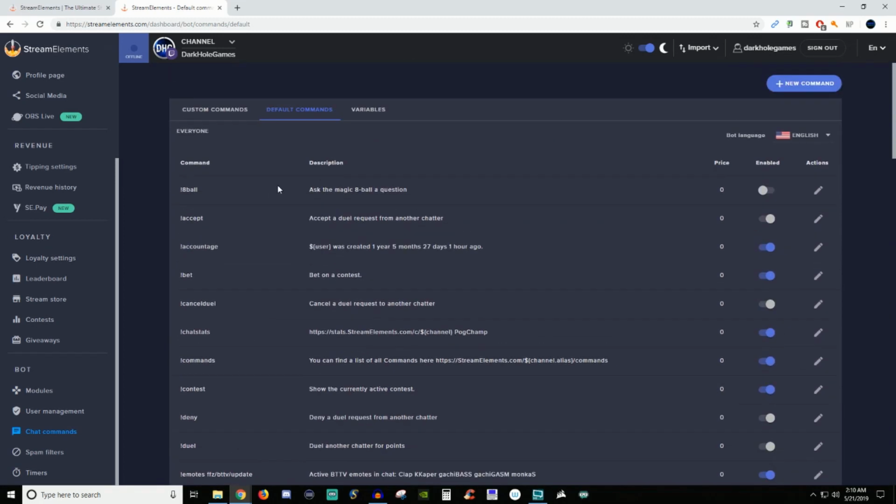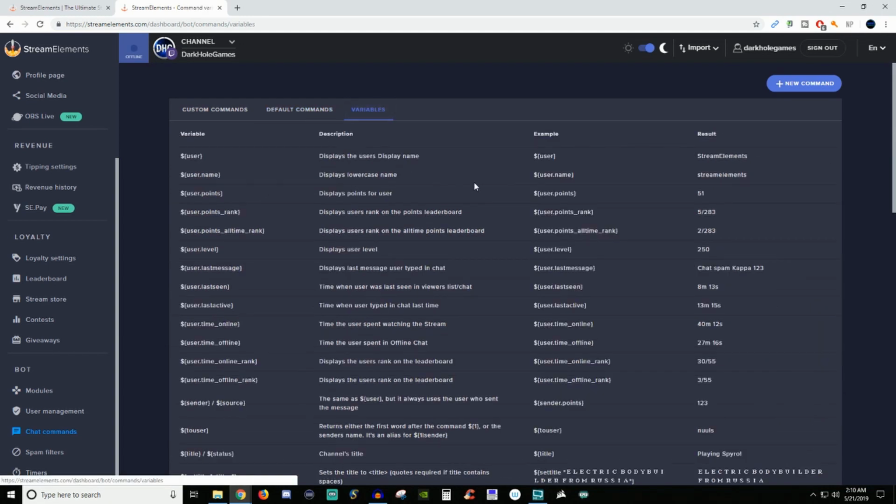And then, of course, you have the variables. This will help you create all your different types of commands. So you'll be able to see the variable, how to set it up, the description of what it means, the example of how it should look, and then what the result will be. That way you'll be able to piece things together.